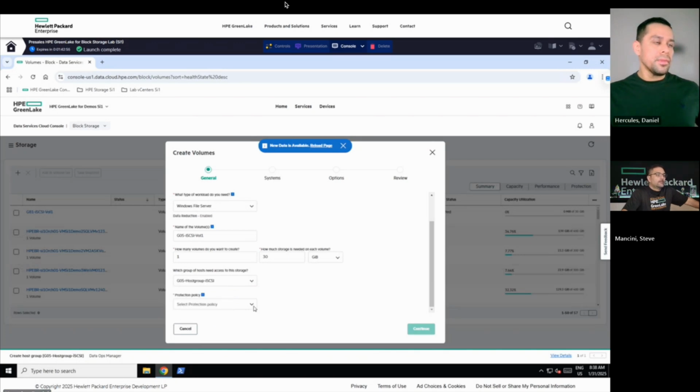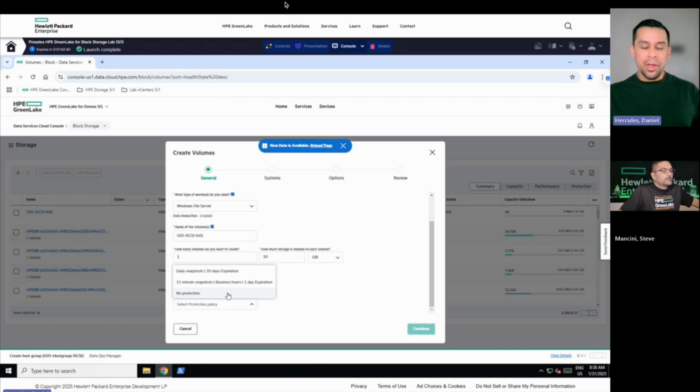Yep. Protection policy, we'll say none for now, but as you can see, there were protection policies created beforehand where you can set daily snapshot schedules, you can create replication schedules, a combination of both, and then you can apply it to your volumes and your host groups later on in the future. So for now, we'll just say no protection, because we can do a whole demo on replication and snapshots later on in the future.